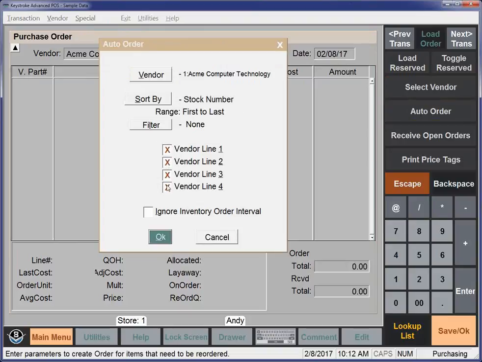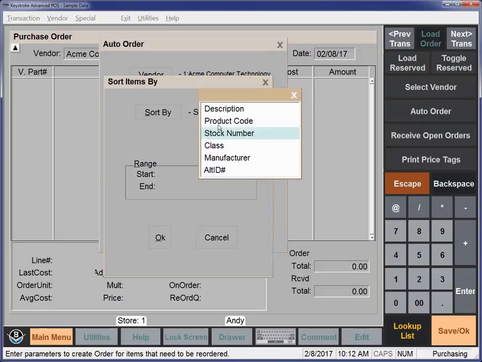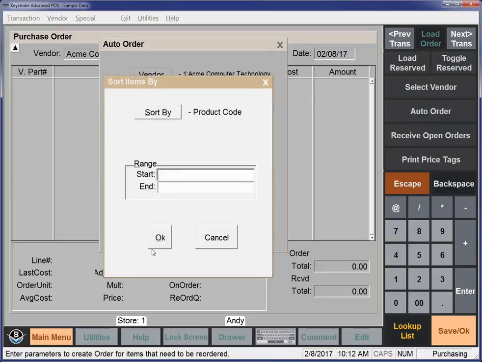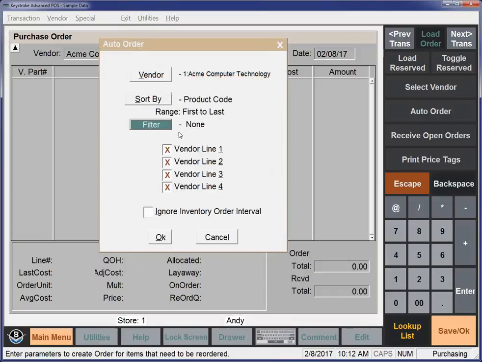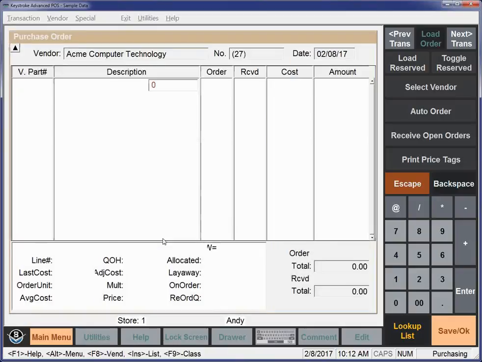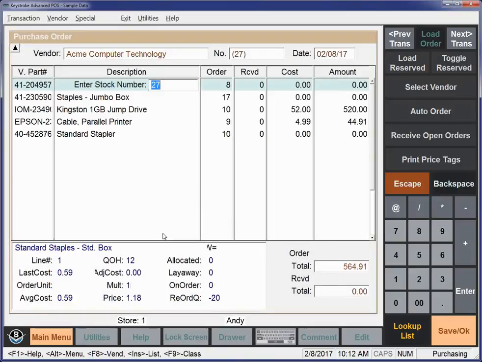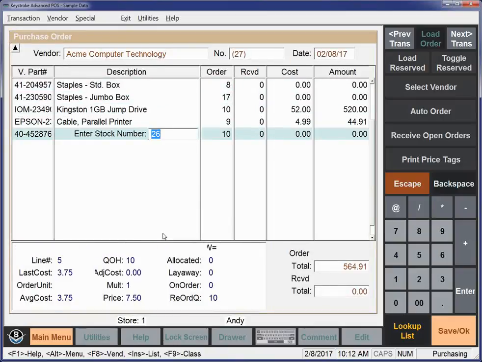You can filter and do different things. It used to be real simple. We've added some functionality to it, how you want it sorted on the screen. You know, hey, I like it by product code. Do I want to filter out certain items? Do I care where the vendor is? I can say okay, and boy, I've got these 5 items to order from the vendor. Now, it's come up with some different quantities for each item.